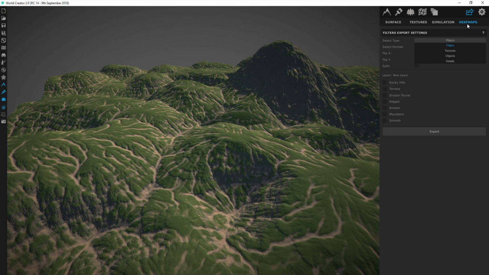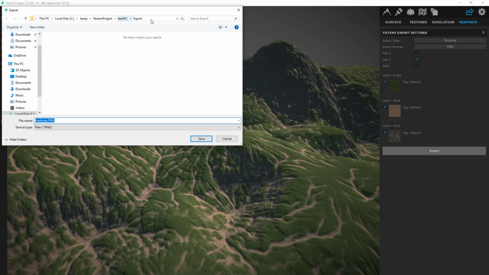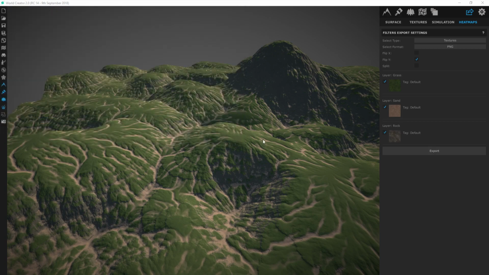So go to export heat maps. Make sure you tick select heat maps. In the drop down here, I'm just going to choose textures, and I'm going to flip Y again. Do not tick split, and then when you hit export, I'm going to just keep it in the same folder where I'm at. Then I'm going to click save, and then I'm going to pause the video again because it's going to take a little while. Right, so we'll be back in... actually it's not as slow as I thought. I could be wrong. I think I'm just going to pause it anyway.